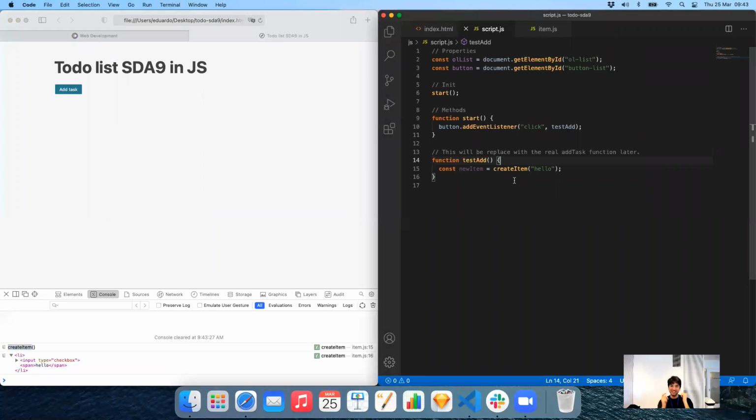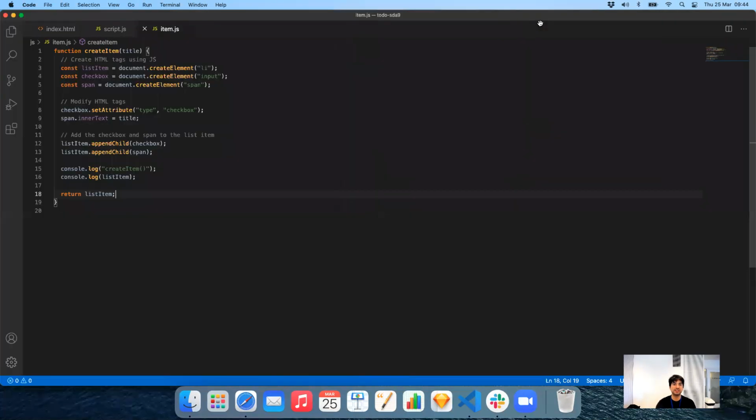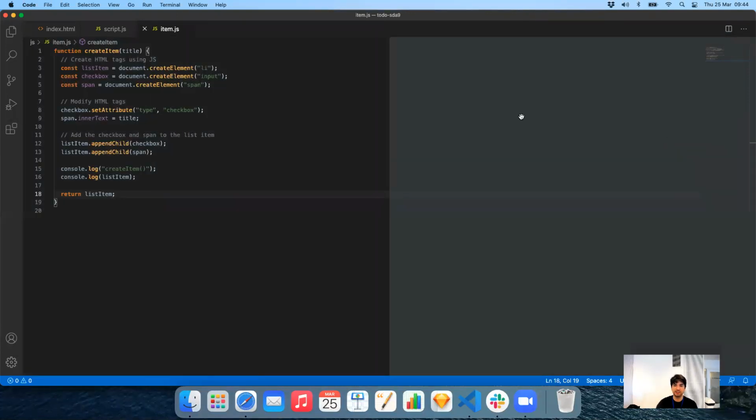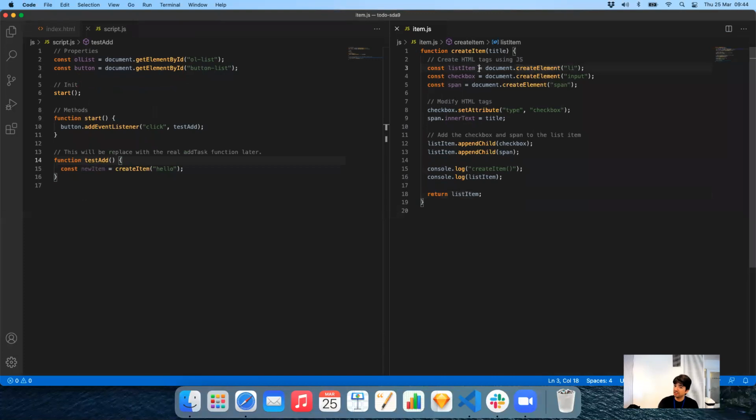Correct. We need to append it to the order list because remember, computers don't do whatever you want them to do. They do whatever you tell them to do. And right now, if I go full screen for this one for 1 second, there you go. We are telling the machine, create a list item. We are telling the machine, create a checkbox, create a span. We are telling the machine, modify this input so it becomes a real checkbox.